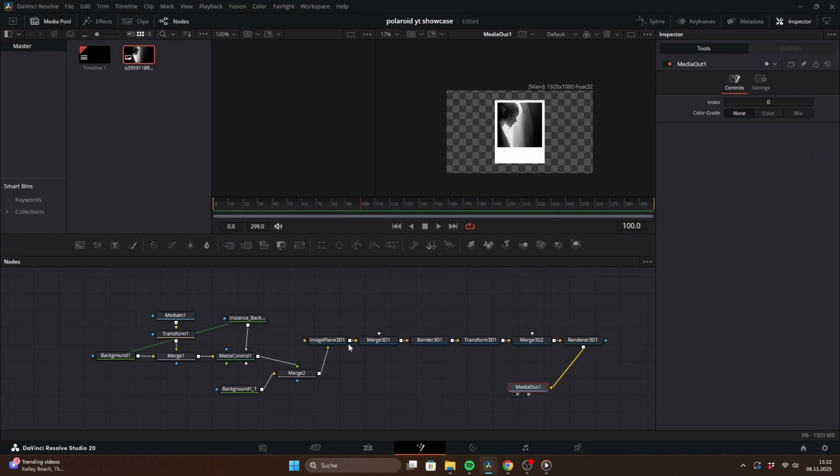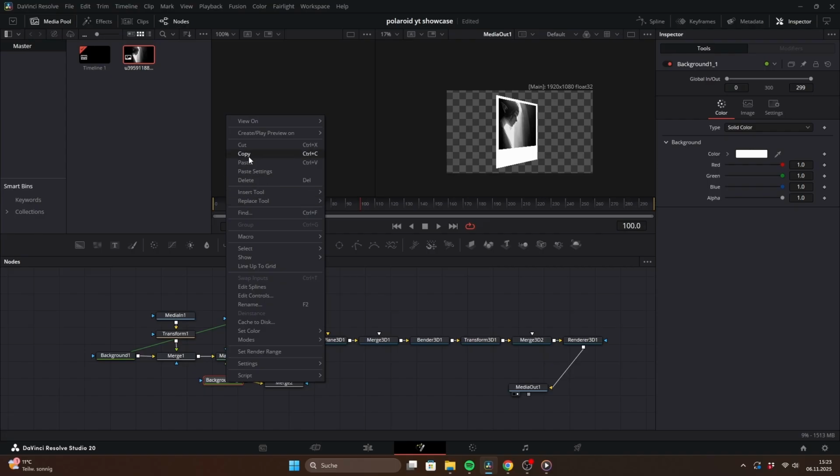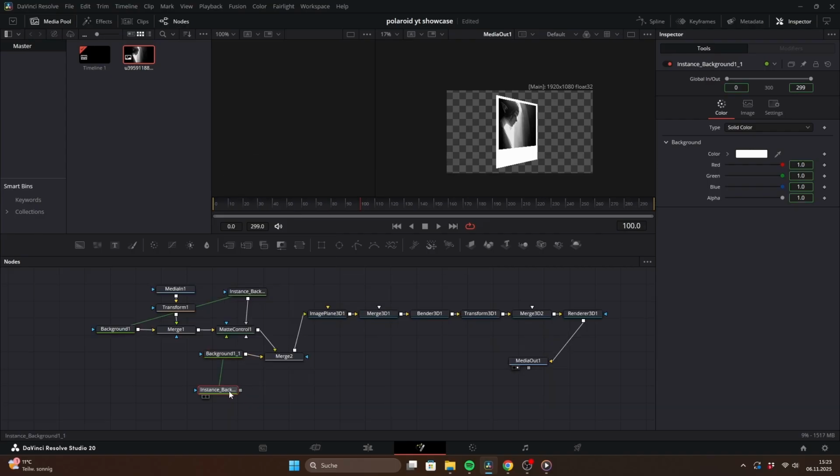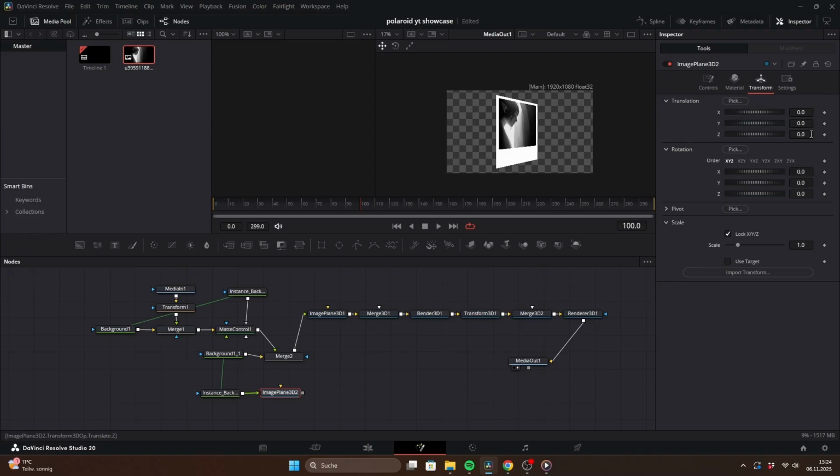In the Transform 3D node, we will animate the motion of the Polaroid. However, if you start rotating it, you'll notice the image is visible on both sides. We don't want that. To fix it, copy the background, paste an instance, and add another image plane. Change the Z value to -0.001 and connect it to the merge. Now you will see the photo only on one side, which looks much more realistic.